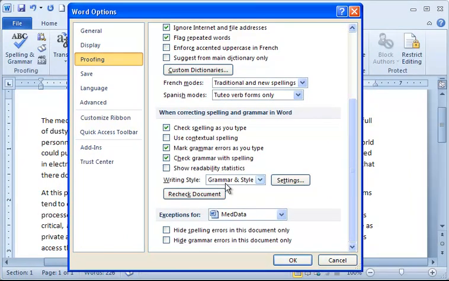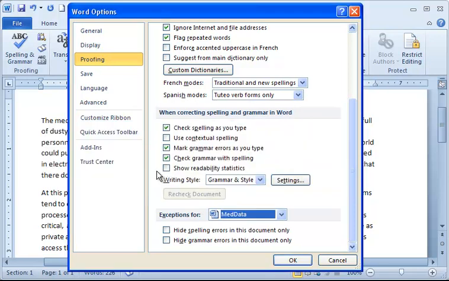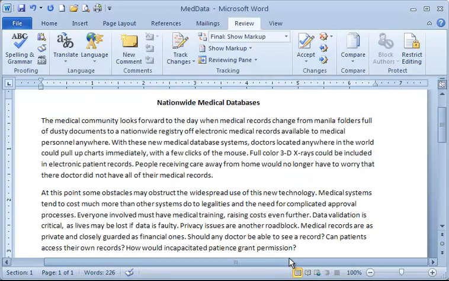Okay, the writing style we set at grammar and style, we need to have it recheck the document. So click OK. Operation resets the spelling checker and grammar checker so that Word will recheck words and grammar you previously checked and chose to ignore. Do you want to continue? Yes. Okay. And then we'll go ahead and click OK on this.